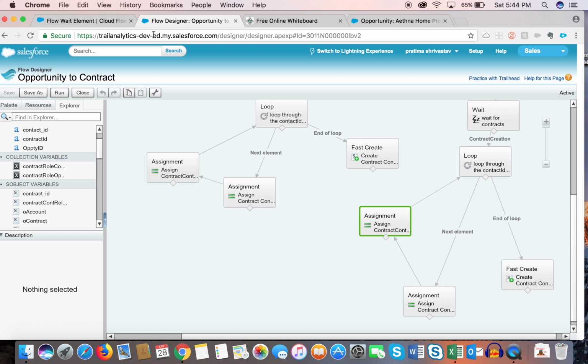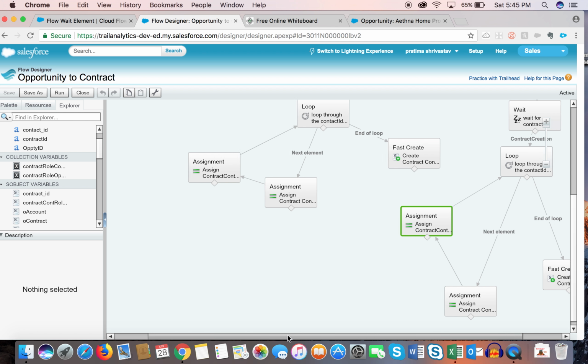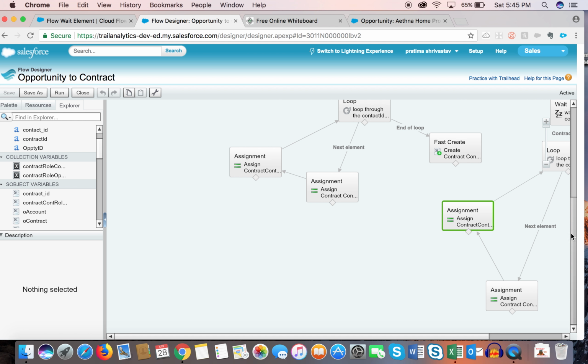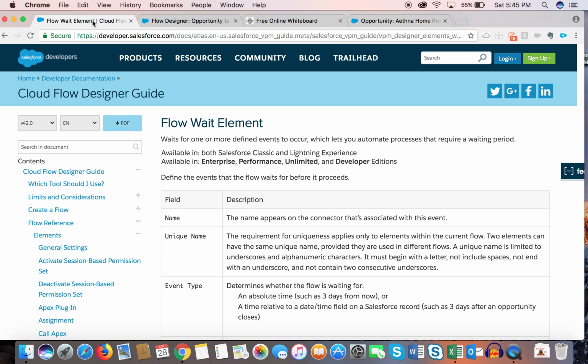Also I told you that I'm going to explain the difference between fast lookup versus fast create versus create element. What is actually the difference? The flows can be as simple as 2 elements, or as complex as multiple elements. But don't let the length of the flow scare you, because once you understand what's actually happening, it's going to be very easy for you to get a hang of it. It just needs more practice. All right, so let's get into the fast lookup.